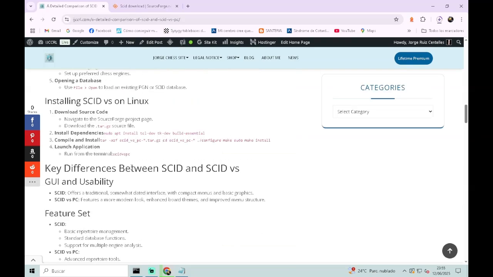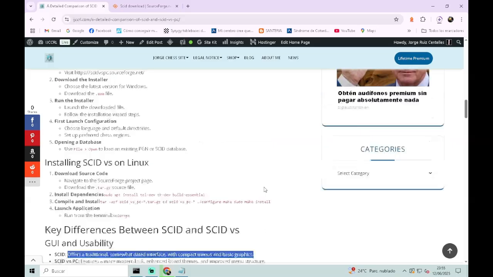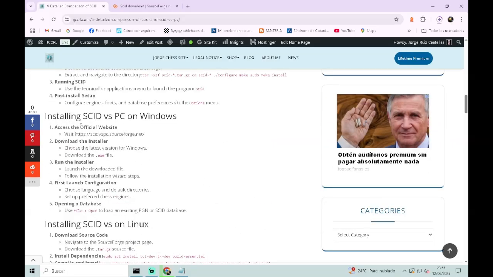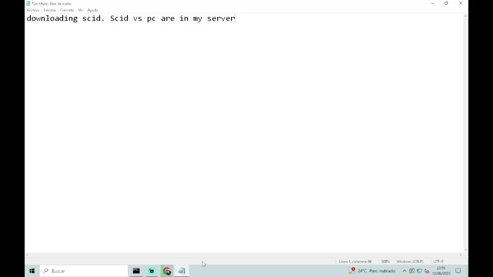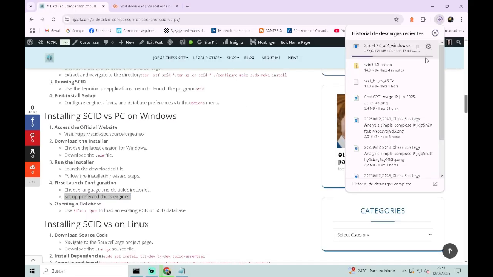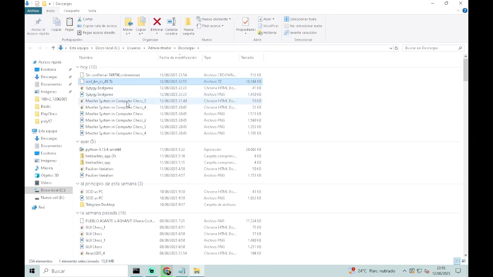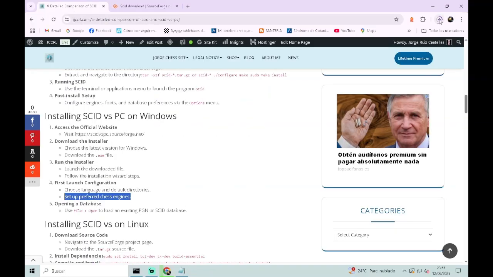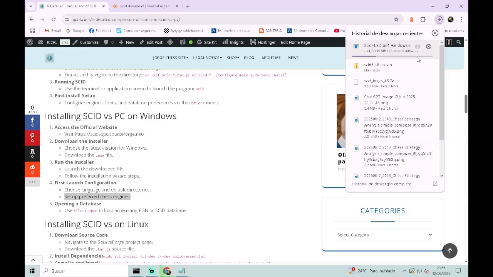Each section is carefully structured to ensure clarity and coherence, catering to both novice users and experienced players looking to maximize their analysis capabilities. By the end of this tutorial, readers will have a complete understanding of the strengths and limitations of each GUI, along with the practical knowledge to install, configure, and use them effectively. Whether you are managing a personal database, preparing for competitive play, or simply exploring your favorite grandmaster's games, this guide will help you choose the right tool for your chess journey.